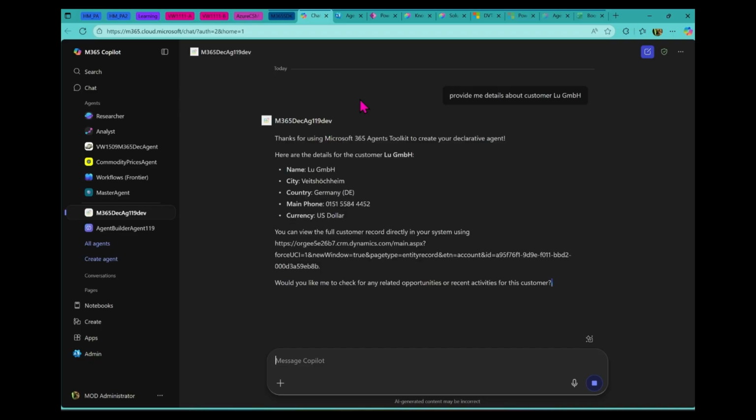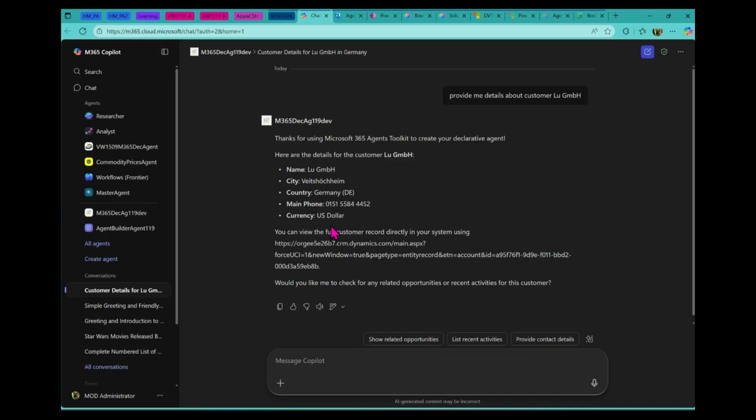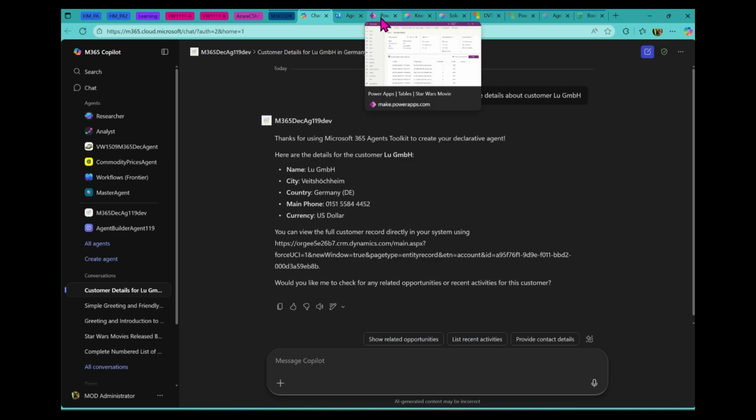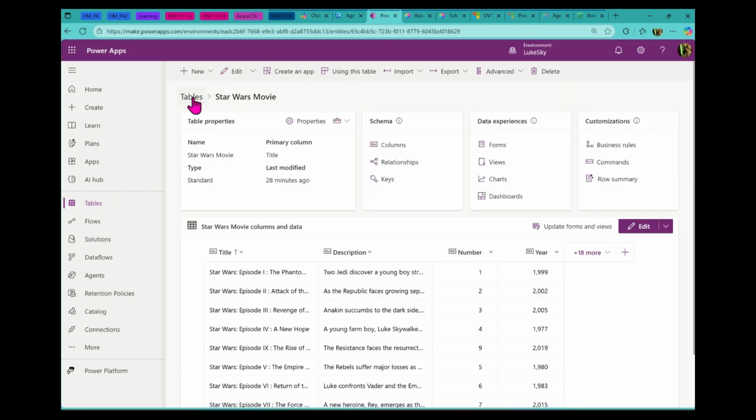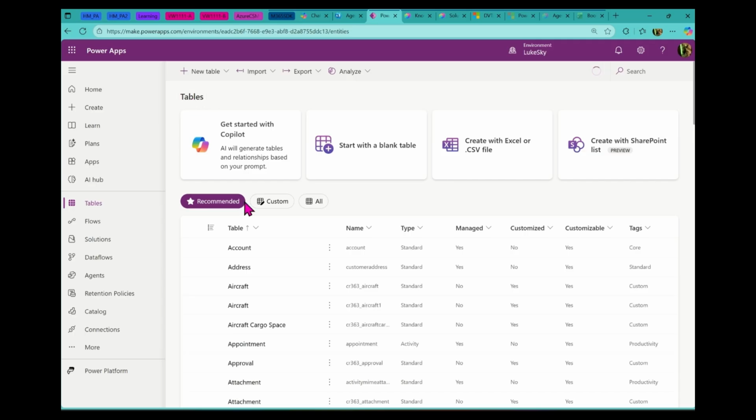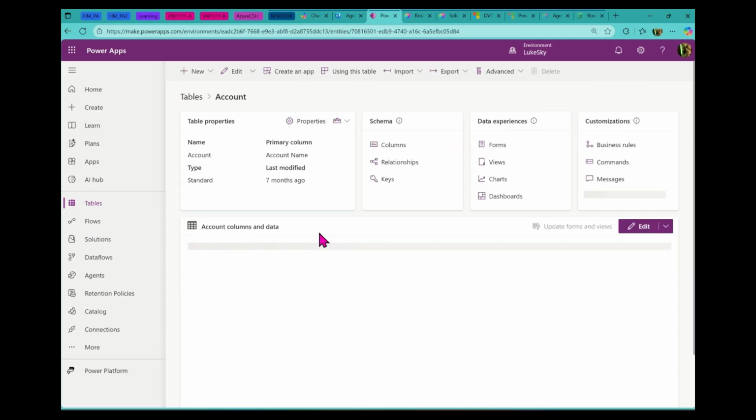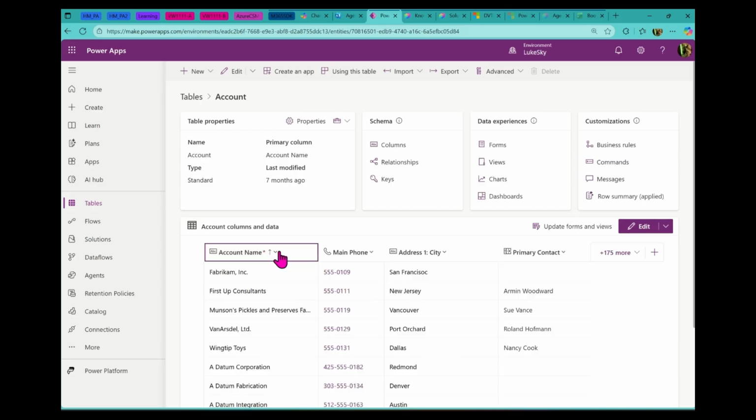So it says, hey, I found this. This one is from Veitshöchheim, Germany. Here's the phone number and here's the currency. And here's the link. And actually, this is exactly one of my customers that I have here. So I have the account table. I added some new accounts. And one of these is this Lou. So let's double check it to make sure we have this record.